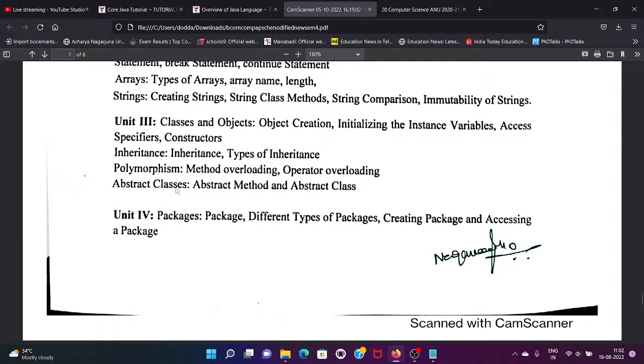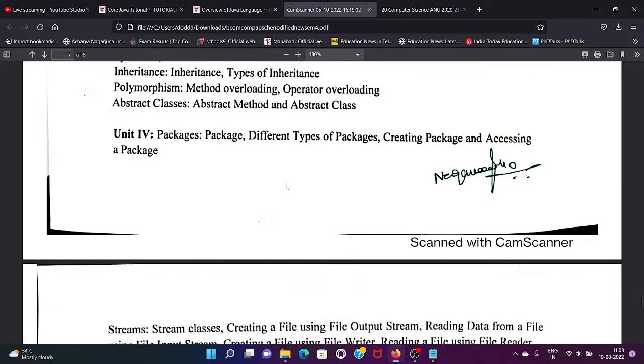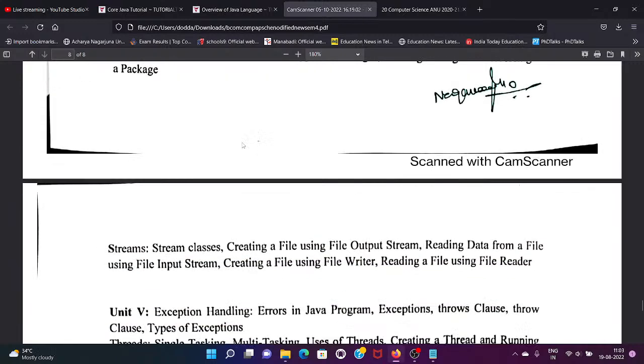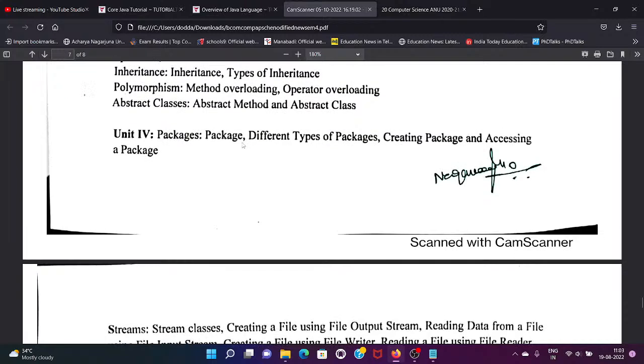In the fourth chapter, we'll discuss the abstract class. What is an abstract class? Why is it needed? What is the difference between an abstract class and an interface? What is the difference between an abstract class and a normal class? How to define an abstract class and how to define an abstract method? All these are discussed. In the fourth unit, we are introducing packages and streams in two separate chapters.